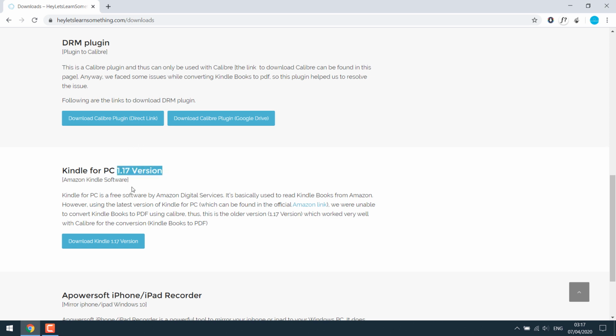Please note that we will be using 1.17 version of Kindle. The reason we are using 1.17 is I have tried with the latest version and I had some errors while making the conversion. So that's why I used 1.17 version and it worked very well.